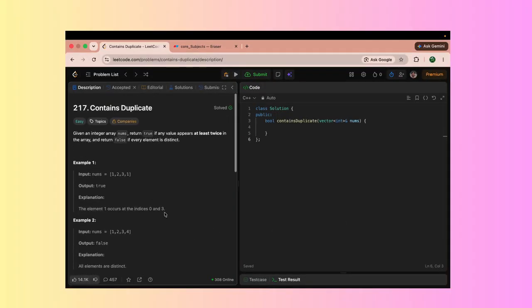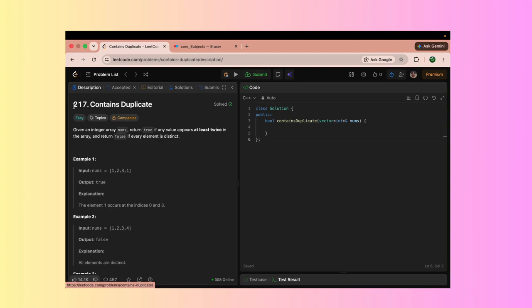This is our first question. LeetCode 217, Contains Duplicate. Here we have an integer array nums, and we need to return true or false based on whether a duplicate element is present in that array. If any value appears at least twice, then we have to return true, otherwise false.